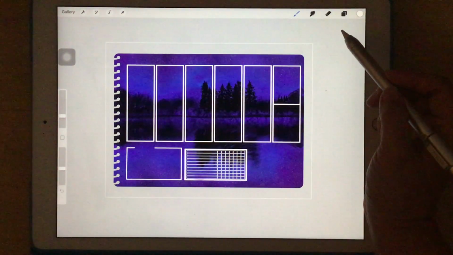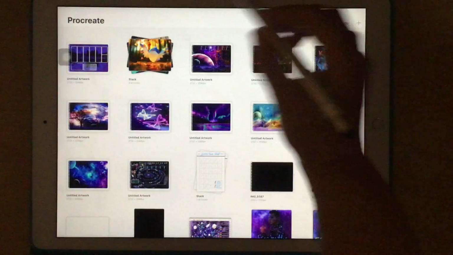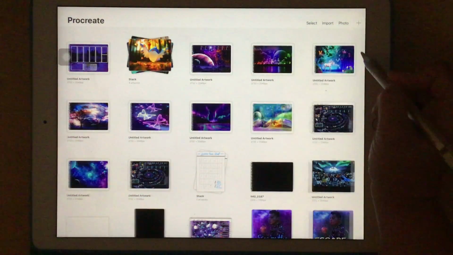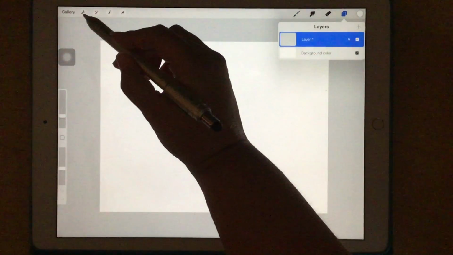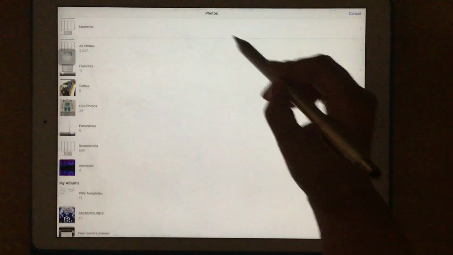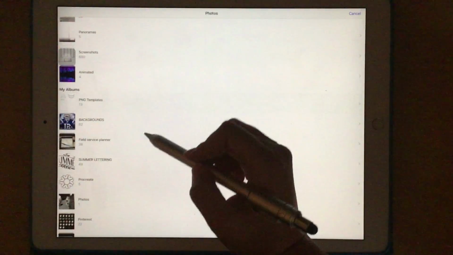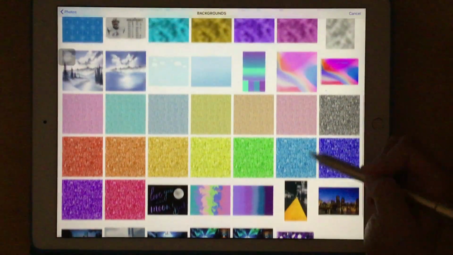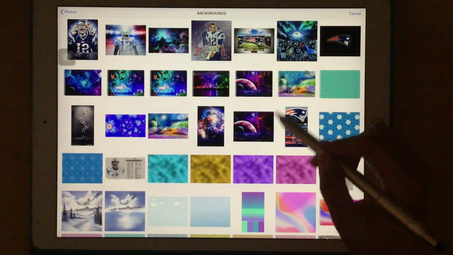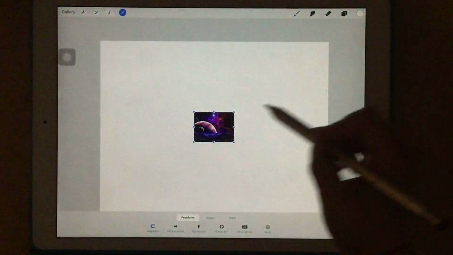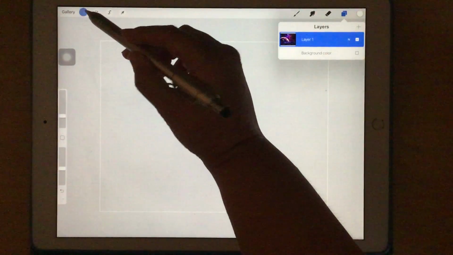So let's try to do it again. Quick one. Let's just do a new one, completely new. Screen size. Okay, so we're gonna go and add in background. Pick a background. Let's do one I've already done. Let's do that one. I like to get rid of the background.